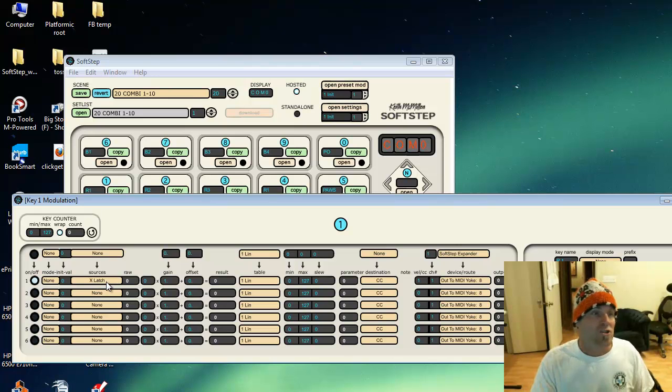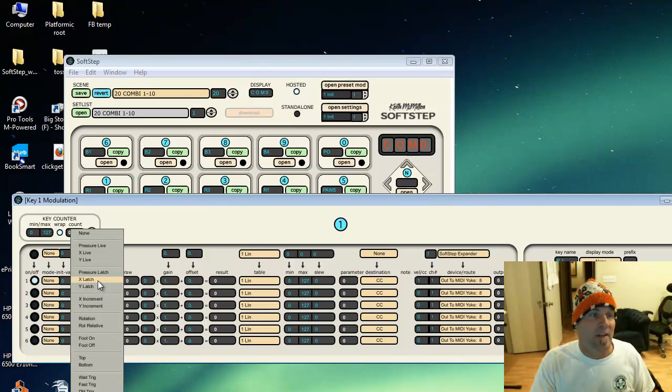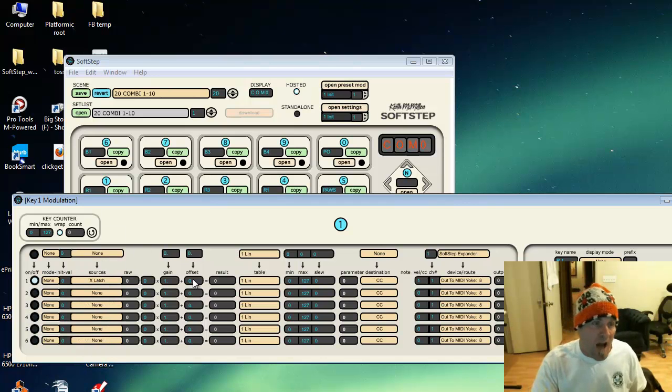to trigger this. So the first thing that I found out that was important was that these correspond to different functionality that you can do with your foot. What pressure live means is as you step on it, it stays, and you let go and it goes away. Pressure latch is as you step on it, the value changes, but it stays when you take your foot off of it. And the cool thing is that I found there's the X latch and Y latch. And so I've got it on X latch.